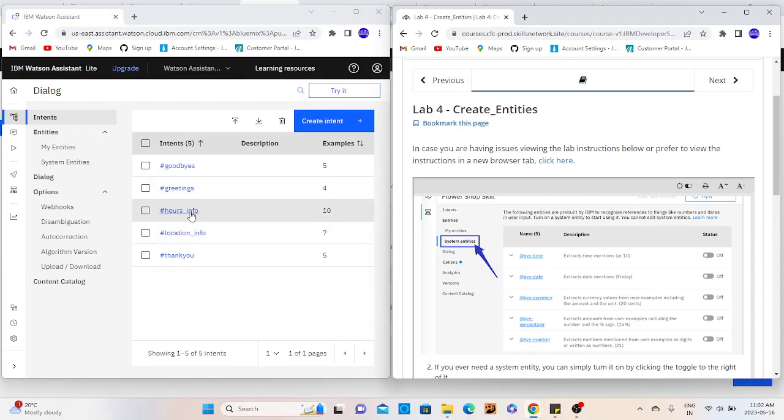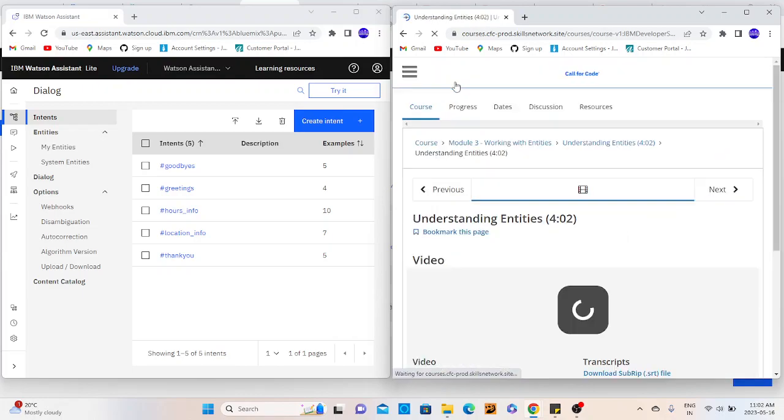See, I have created the intents, and thank you. Yesterday it was showing an error, right? I have fixed it. Let me show you how.